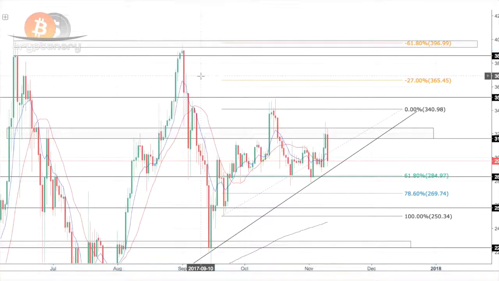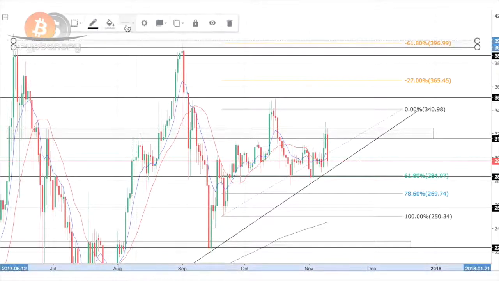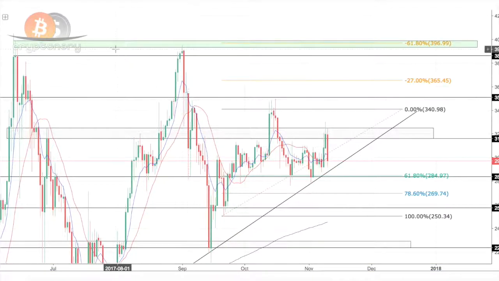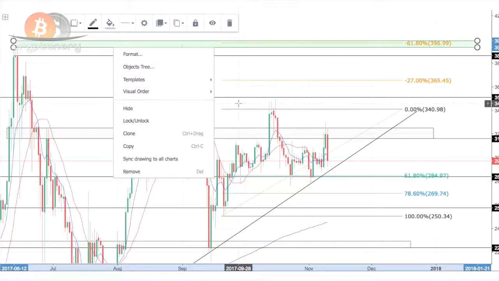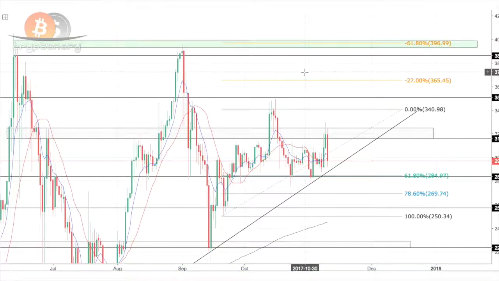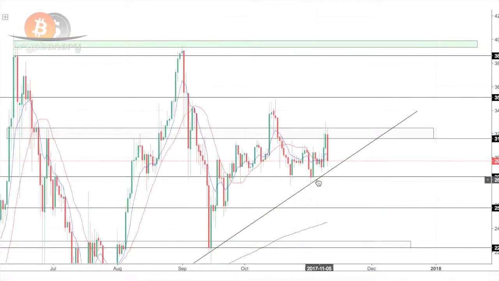I always set my targets in green, just to differentiate from the lower support and resistance levels down here. Again, send it to the back and make your chart look slightly cleaner. Now from this point onwards, we can remove the Fibonacci tool and keep our chart looking slightly cleaner than usual.